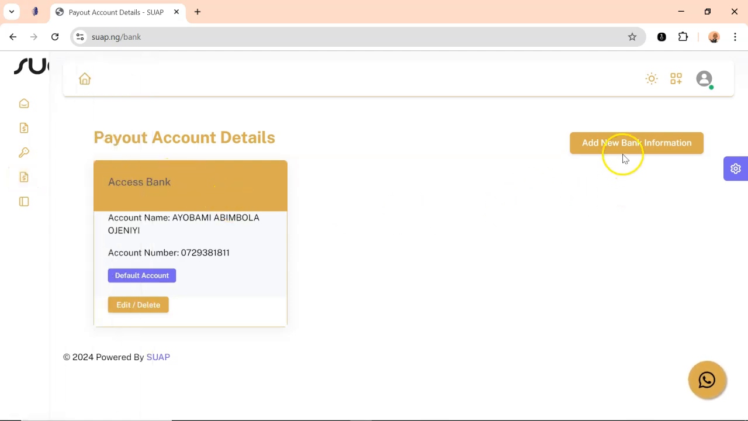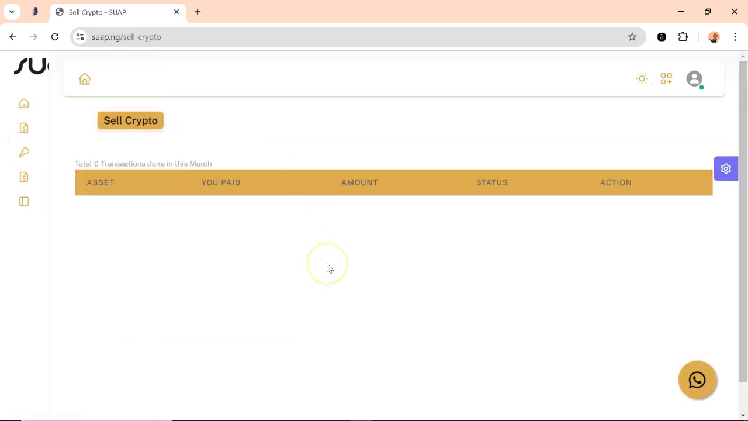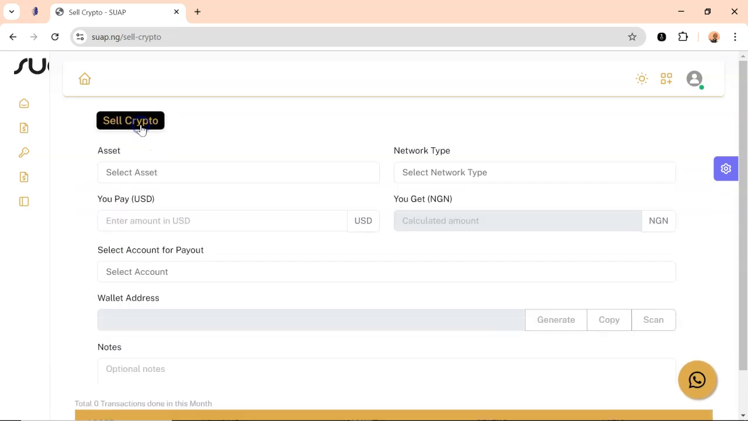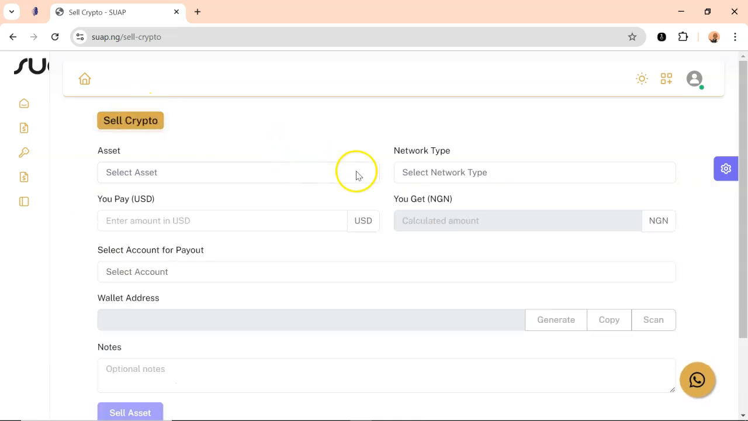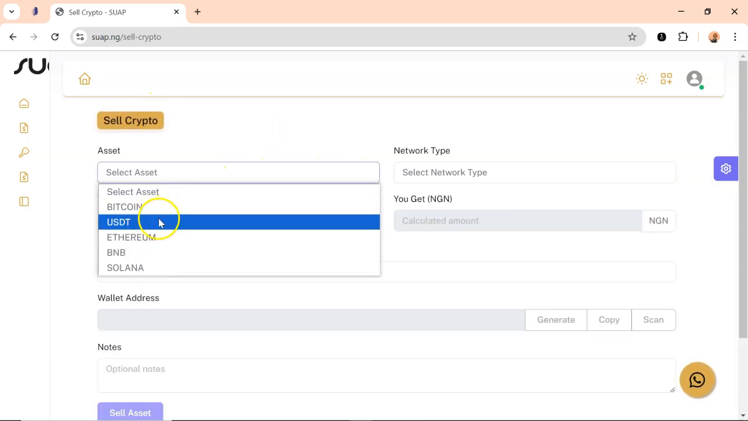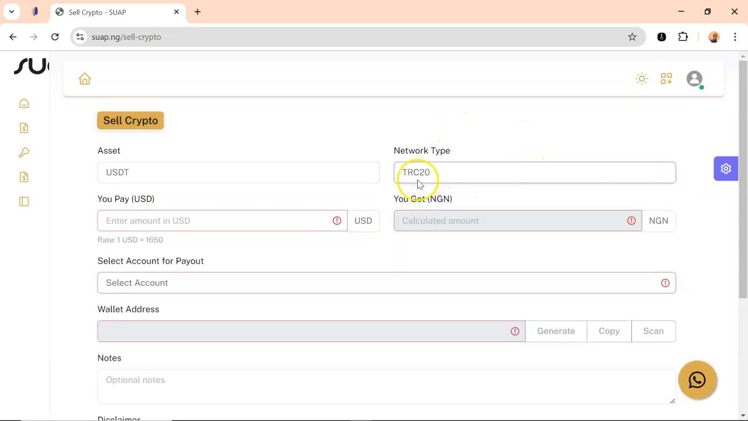So this is the payout settings. Go right there and add the account where you want to receive your funds. So the next thing is to go to sell crypto. I'll go to sell crypto now. So I will select the asset I want to sell. I want to sell USDT. Which network do I want to use? TRC20, because of the low fee. All right, so we set the amount. Let's say I want to sell like 54. Let me confirm that. Okay, I want to sell 54, for instance.